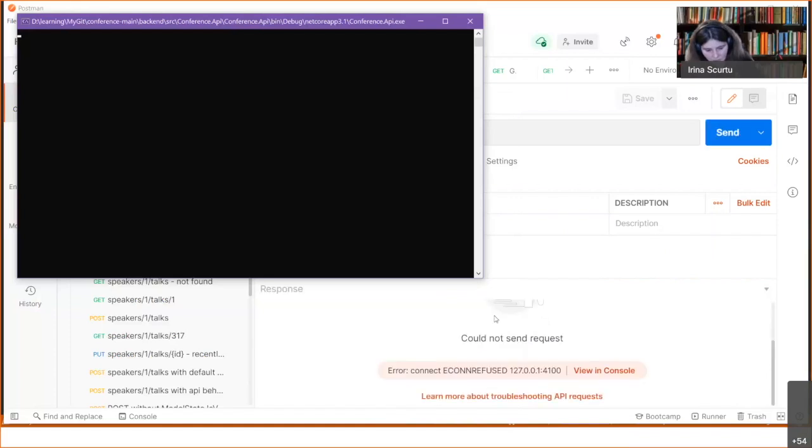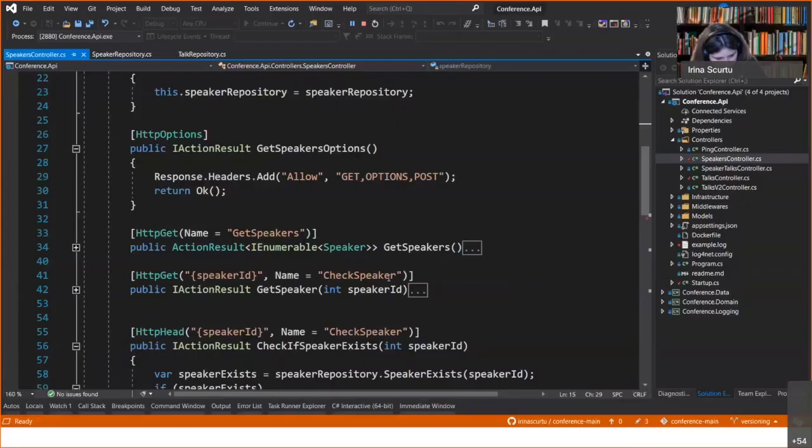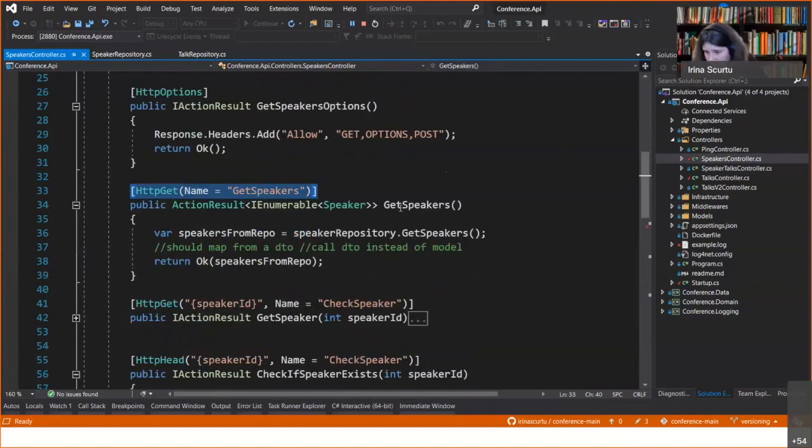Okay, hoping that that will work, I'm going to show you the code. So we have in here an HTTP GET, which is very easy. I think every one of you implemented this, that calls the repository method and returns an OK with that.